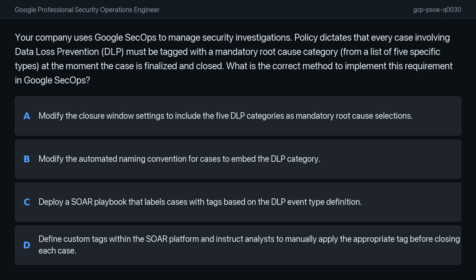Your company uses Google SecOps to manage security investigations. Policy dictates that every case involving data loss prevention, or DLP, must be tagged with a mandatory root cause category, chosen from a list of 5 specific types, at the moment the case is finalized and closed. What is the correct method to implement this requirement in Google SecOps?